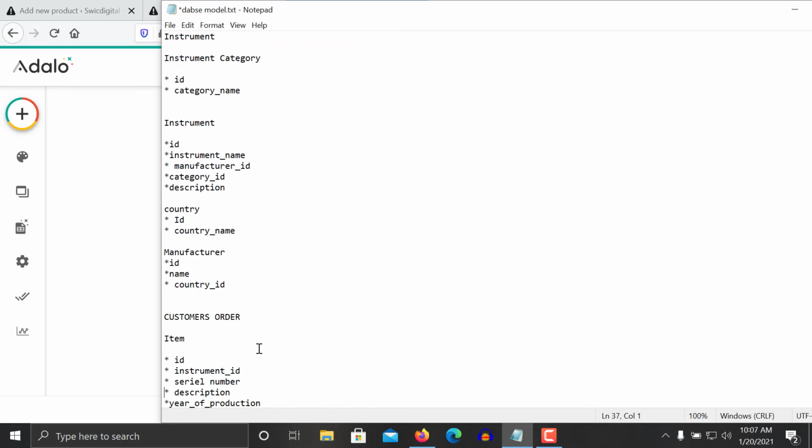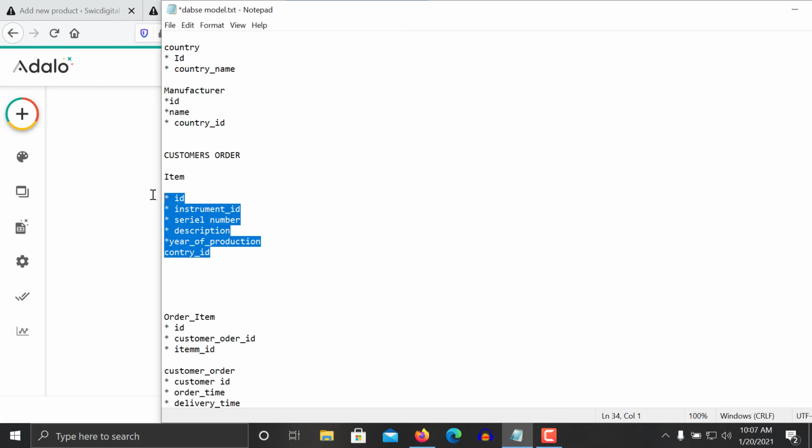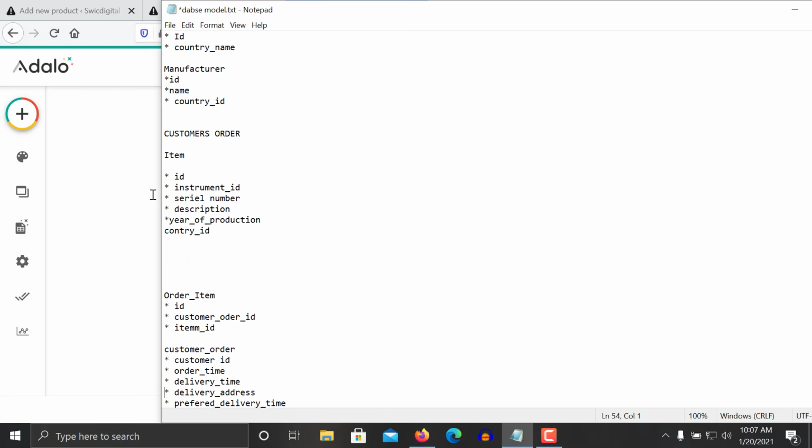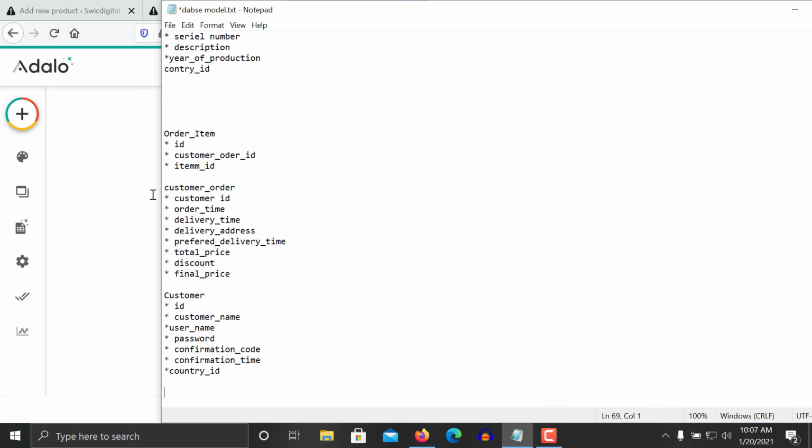Then when the customer makes an order, we're going to have all these fields like the ID, instrument ID, serial number, description, year of production. So we're going to have all these fields when the customer makes an order. So we're going to have the order item, the customer's order, the customer. So we're going to have details about the customer also when the person makes an order. So just very similar to the way your typical online store works.